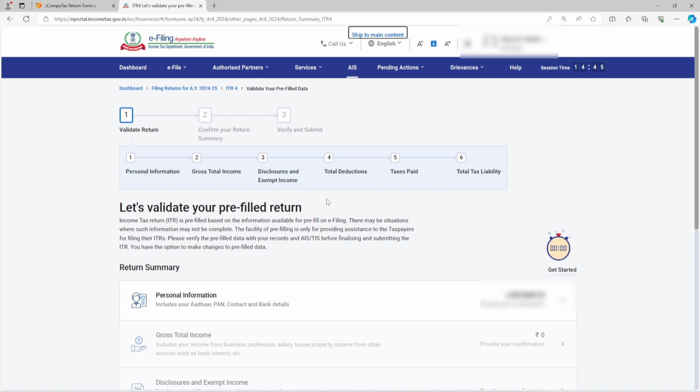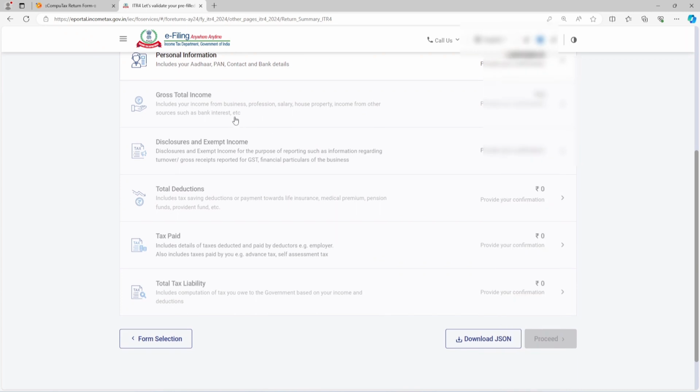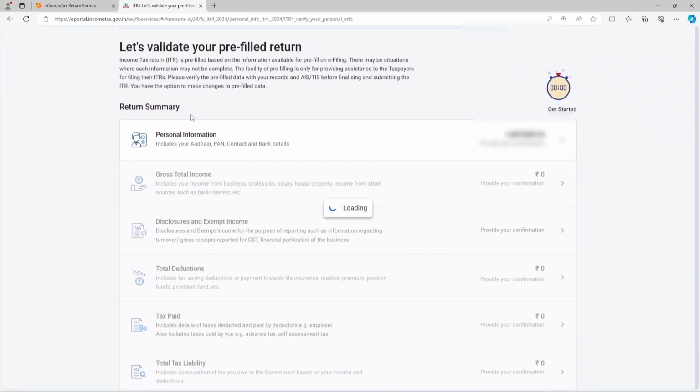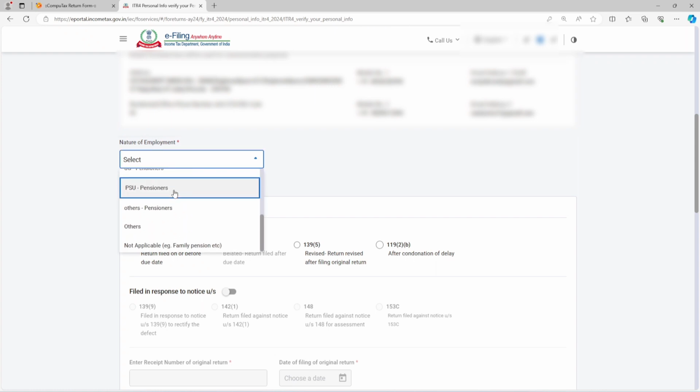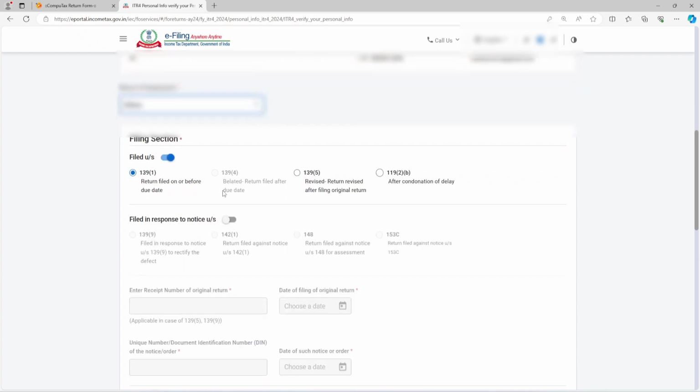Now step by step we need to fill in this information: personal information, gross total income, disclosure and exempt income, total deduction, tax paid and total tax liability. So firstly, you need to click on personal information. In personal information, you can check your profile details, you can check your contact details, and nature of employment is mandatory. Suppose you are not getting any salary or pension income, still you need to select at least one option. If you are not getting any pension or salary, then click on not applicable. Otherwise, click on others if you have any private employer.